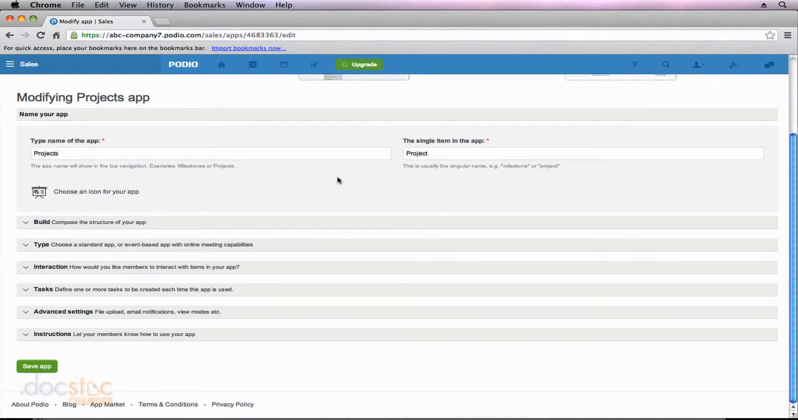Thus far in this section of the video series, we've talked about creating our own custom apps here in Podio, giving a name to our app, choosing an icon for our app, how to add data fields so that we know what type of information is going to be entered into the app, choosing the type of app, whether it's just a standard Podio app or a meeting-based app. And in this video, we're going to talk about the interaction section of building apps here in Podio.